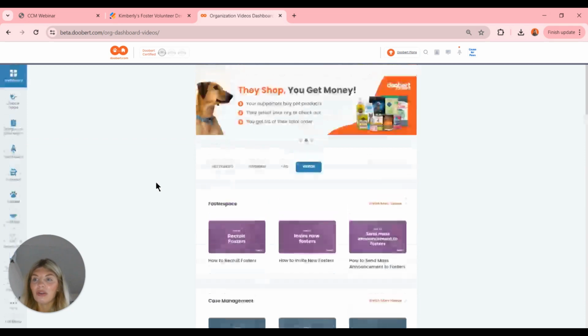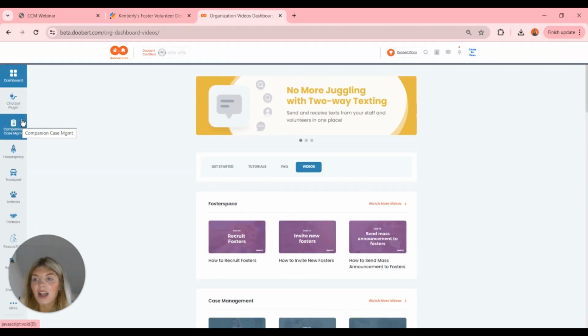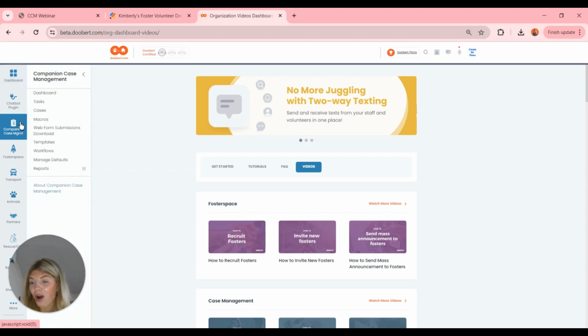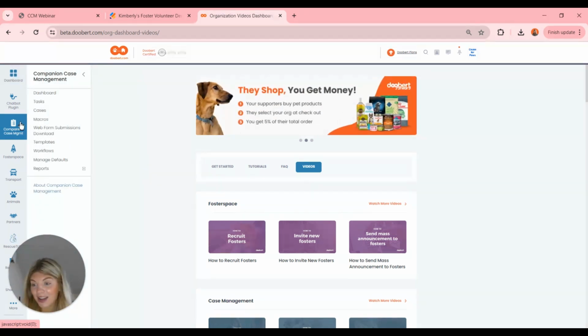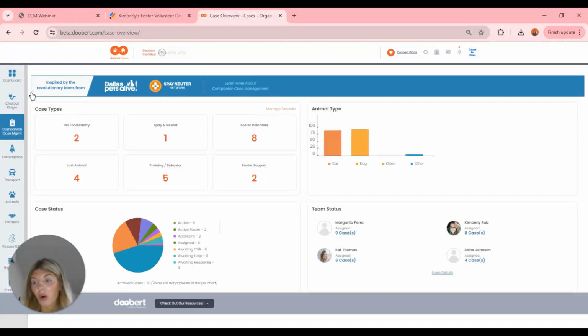I just wanted to point that out really quick, but now we're going to jump into our companion case management module right here. We're going to just start at the top, and I'll walk you through everything that's included in the CCM module. So first we're going to start with our dashboard right here. The dashboard is really great for our EDs, program managers, anyone who is really interested in getting a high level view of what's going on within your organization. This is where you can easily visualize your animal types or any of your case types, your case statuses, things like that.